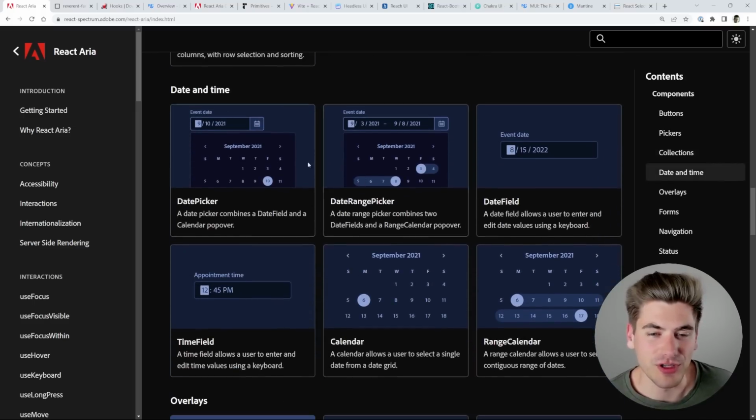One of the things that they have really good is like a date picker or a date range picker. Like these are very difficult to write out on your own. Trust me, I've done it. It's not fun and mine was terrible compared to these. So these are really, really nice.